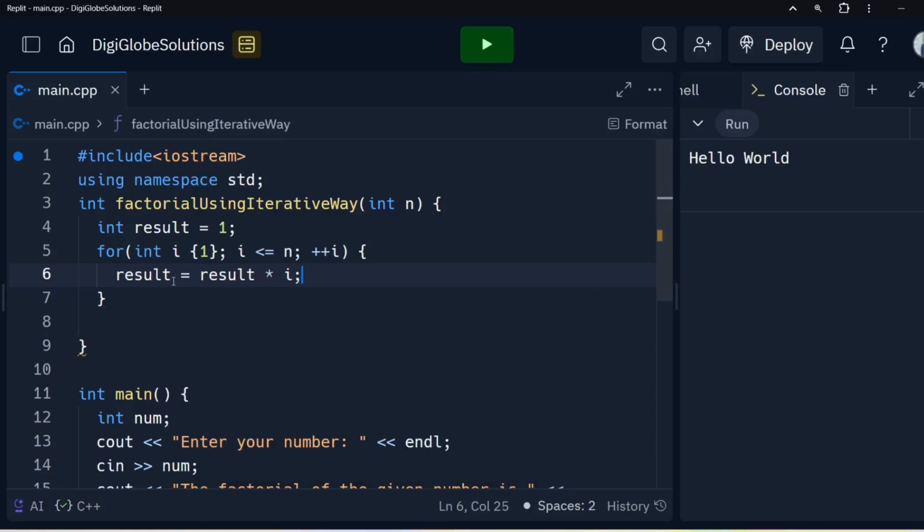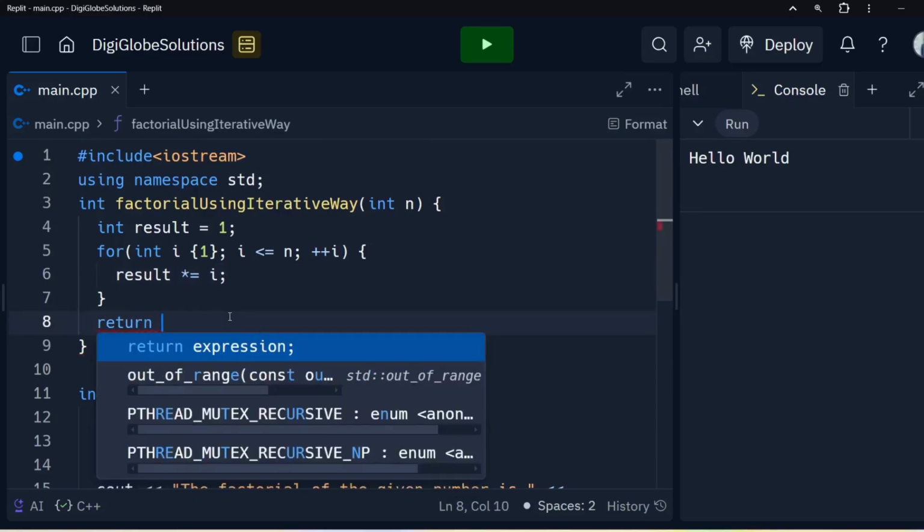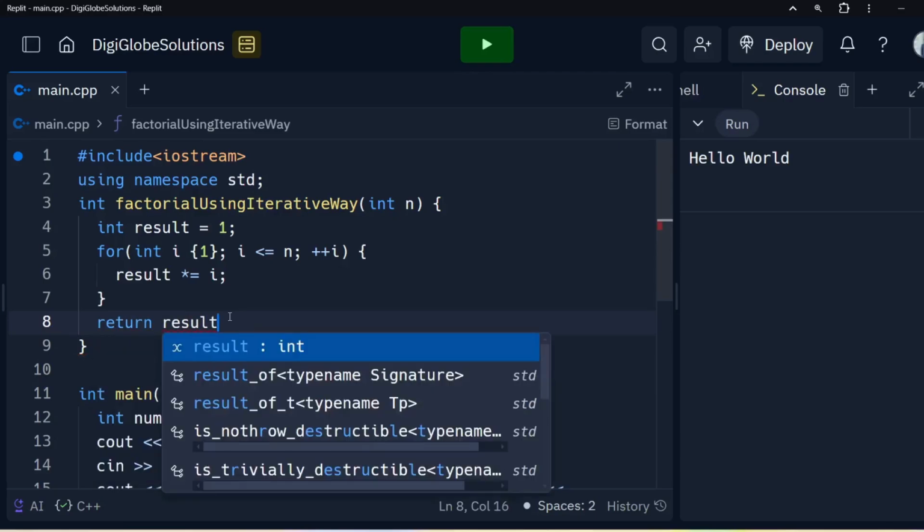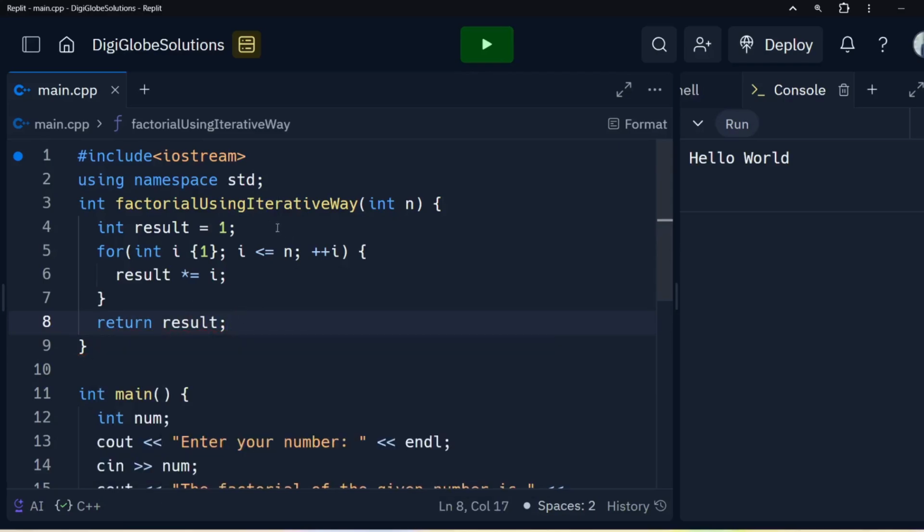Okay, you can even use shorthand operator as well. Simply you can eliminate all this and just say result star equals to i. Now we'll calculate the multiplication from 1 and it will go till n. So we got our result and finally we'll be returning our result. So this is a very basic approach, the iterative approach. You'll just use a for loop and you'll multiply the numbers from 1 till n.